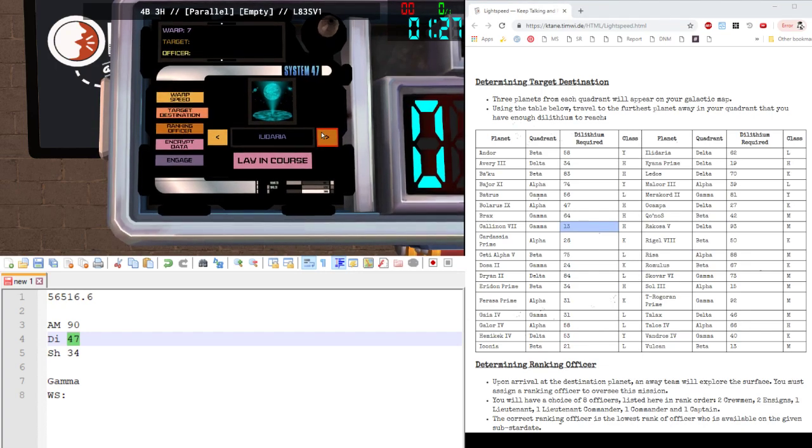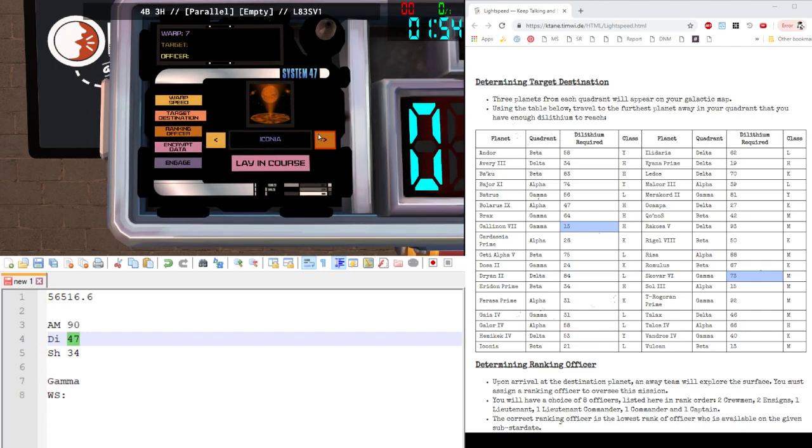Verasi Prime. Illyria. Sol 3. Skovar 6. Should have gotten Colonian 7 as the answer. The other 2 gamma choices were both much too high. It was what, Skovar, which is a 73, that's higher than our 47. And what was the other one?